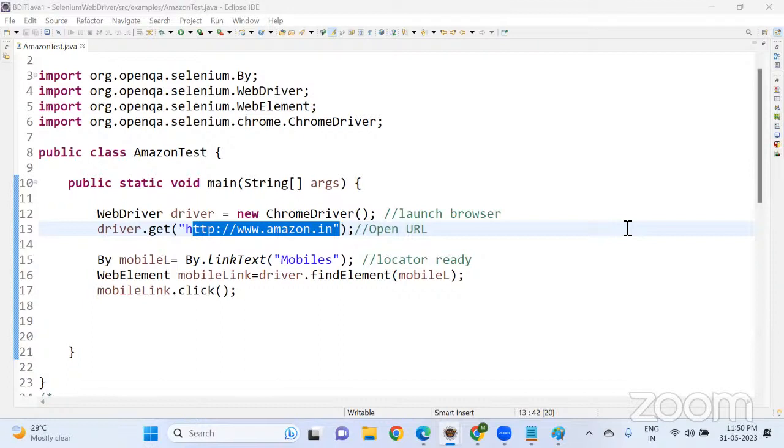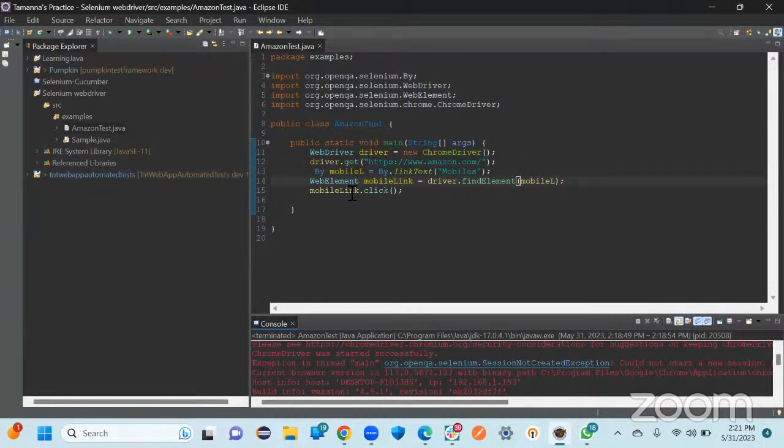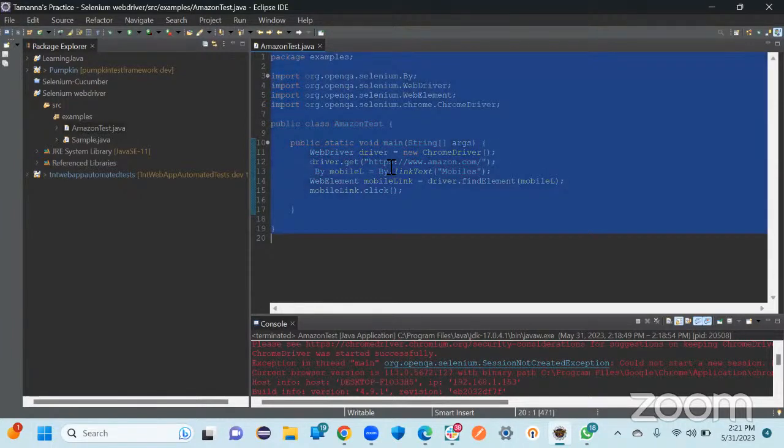Yes, can I share? Yeah, you can share. Okay, share the screen, please. So this one. Run the code which is having a problem.